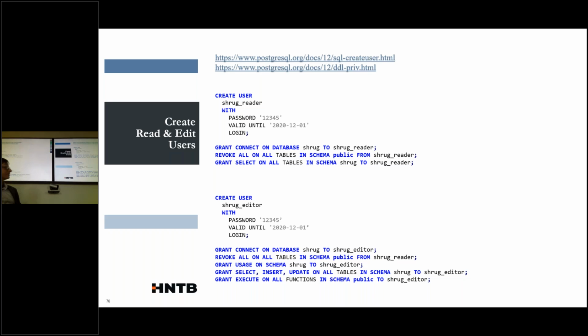Once Postgres is accepting outside connections, you can set up different users with different permissions. So you can set up read-only users. You can set up editable users. All of this is in very plain SQL language, very easy to read, very easy to understand what's going on. You want to grant connect on database to reader. That gives the reader user the ability to connect to the database. And you want to grant on all tables, whatever. So that's all privileges.